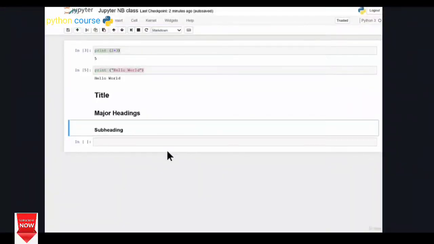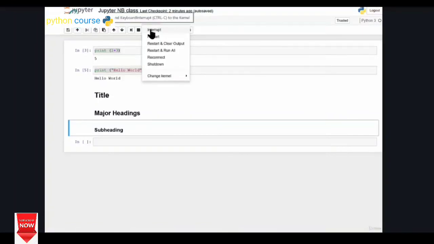For example, if you want to interrupt a code that is taking too long, you can use the kernel and click on the interrupt option in order to shut down a kernel.